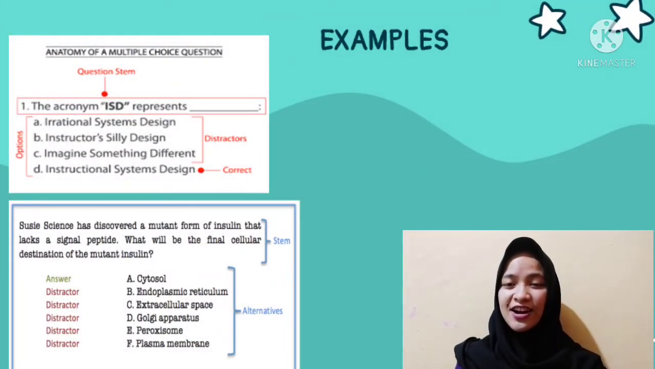Alright, these are examples of multiple choice questions. We can see that there are stems, options, the correct answers or the keys, and the distractors.